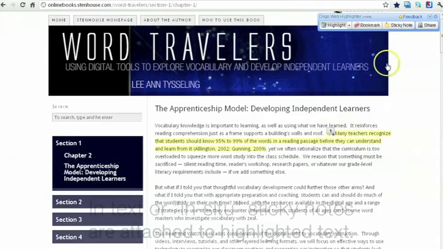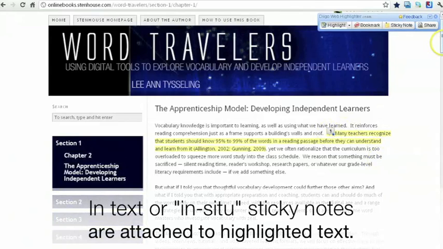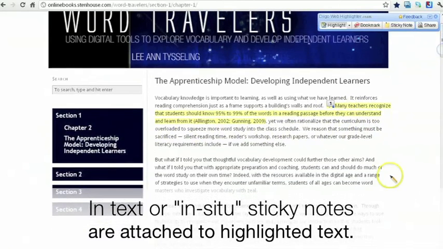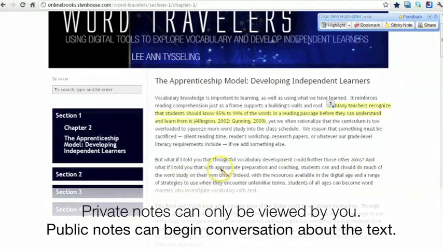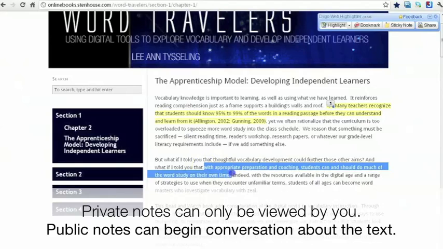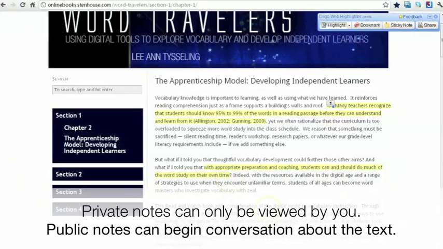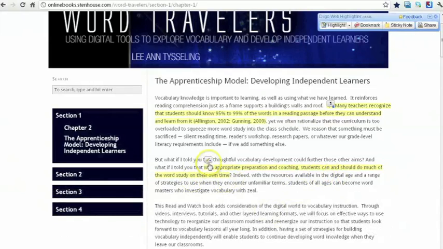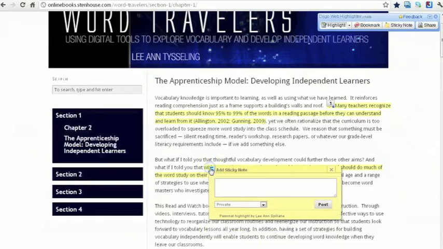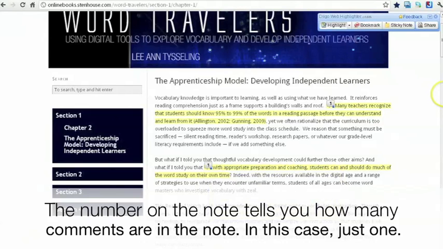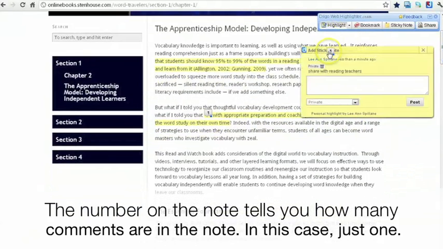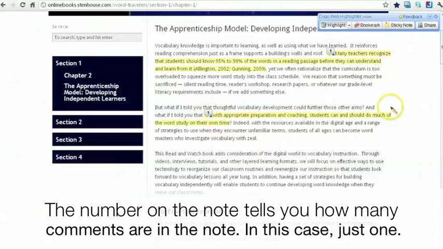And I hit post. There are two ways you can mark up your texts. You can highlight and attach notes, or you can add floating sticky notes. So first, I'd like to highlight this sentence and use it as a quote later on. With appropriate preparation and coaching, students can and should do much of the word study on their own time. I'm just going to leave that, and I might mark it just as something I might want to come back to and quote. So you'll notice that both of these sticky notes are marked with a 1.